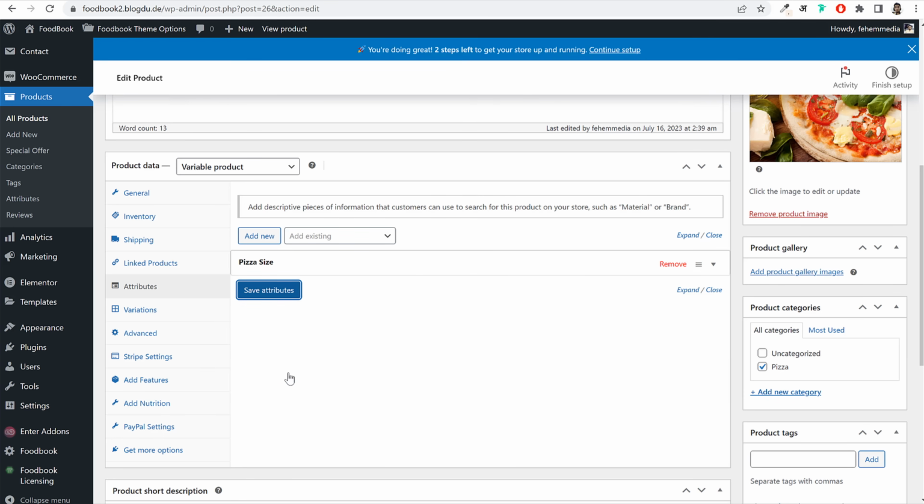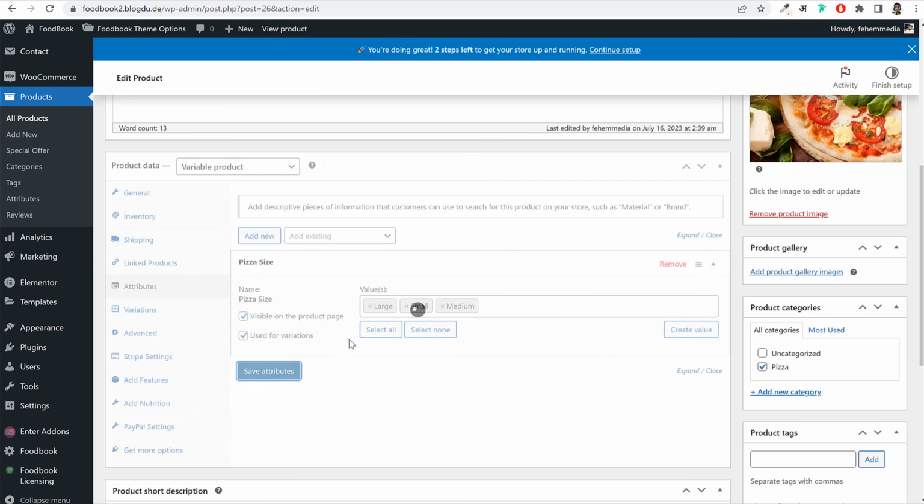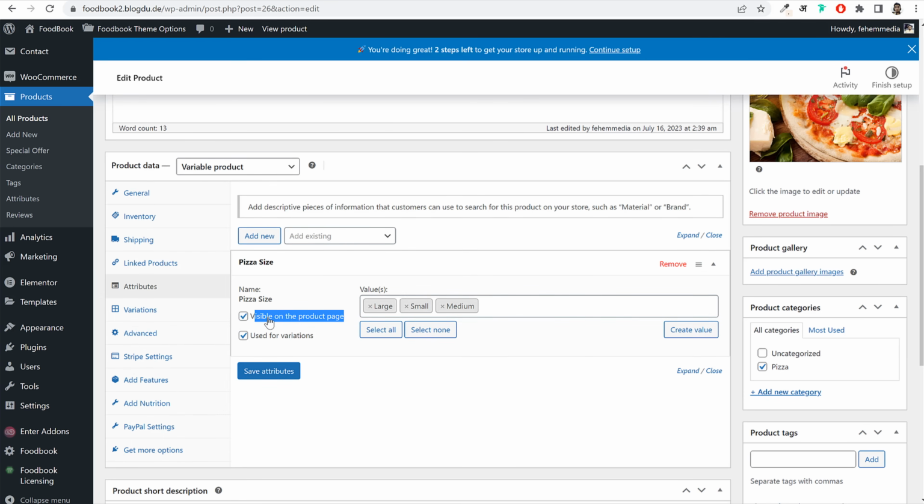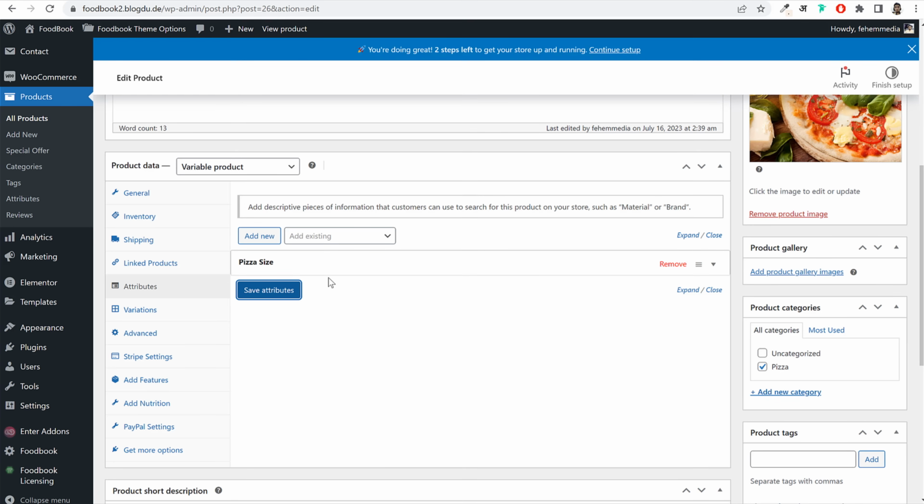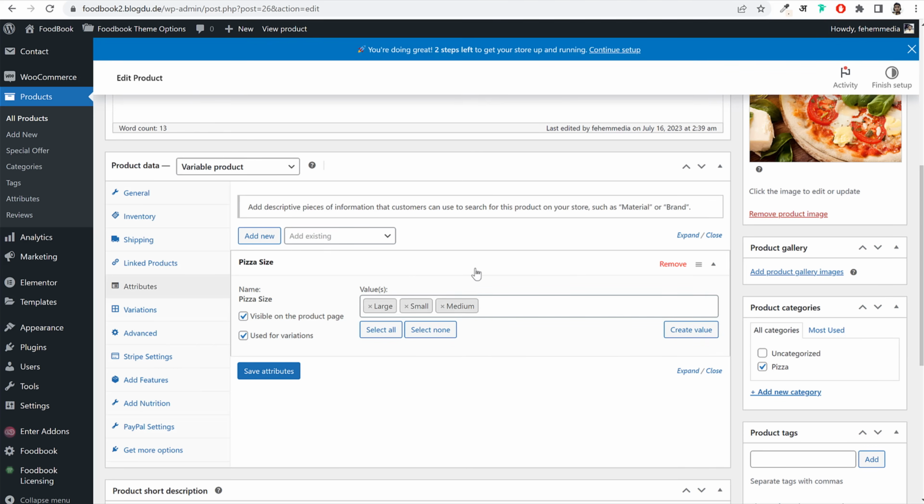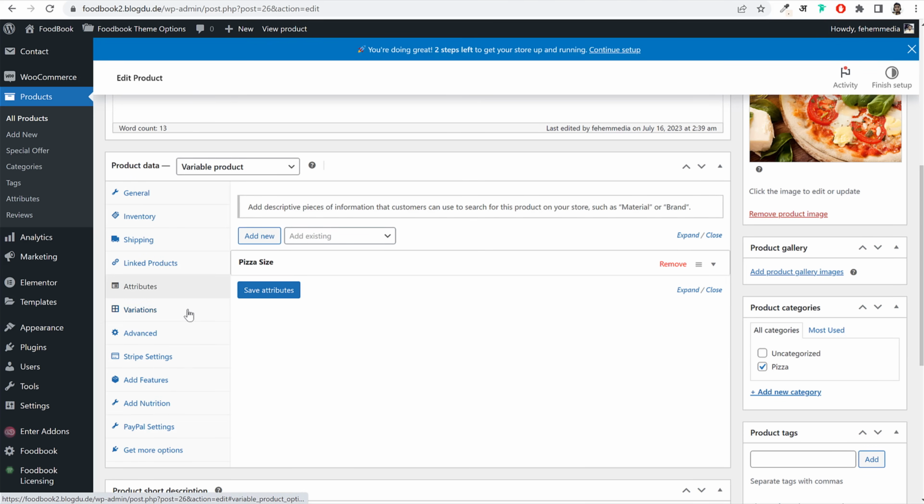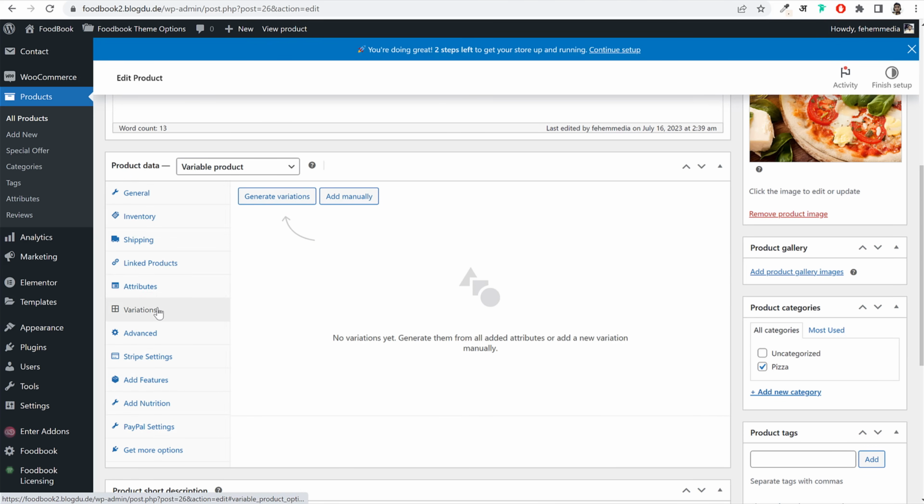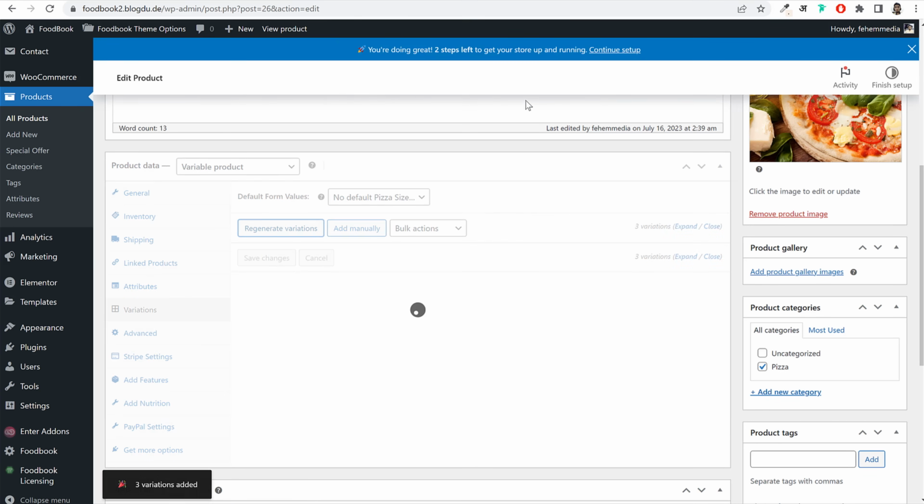Now click on save attributes. Make sure once you select this thing, these two options are enabled, visible on product page and used for variation. Both these should be tick marked. Now, once you add these sizes, all the three sizes or whatever option you have added, after that you have to click on variations. And over here, you have to click on generate variations. Click on this and click on OK. 3 variations will be created.